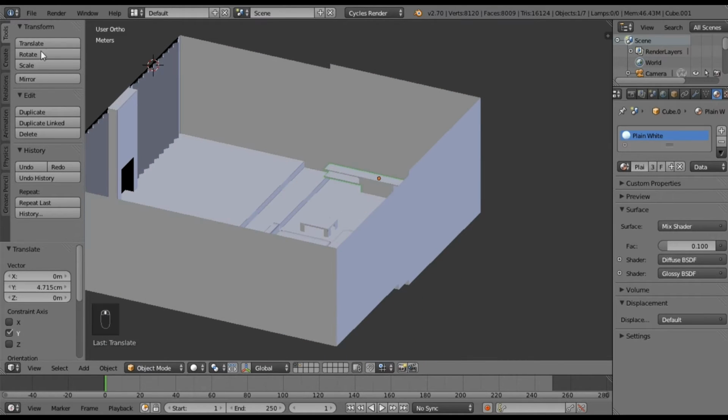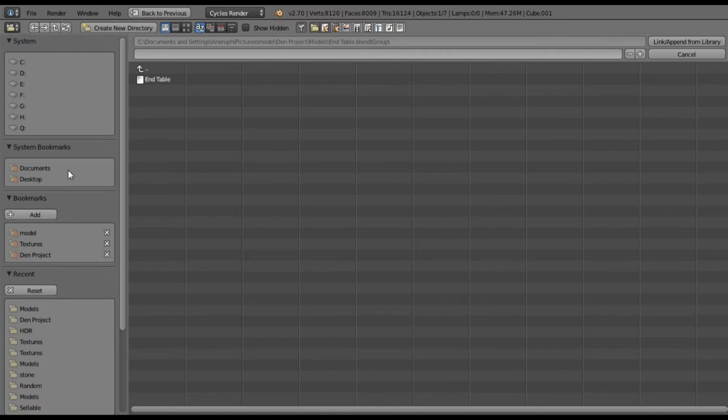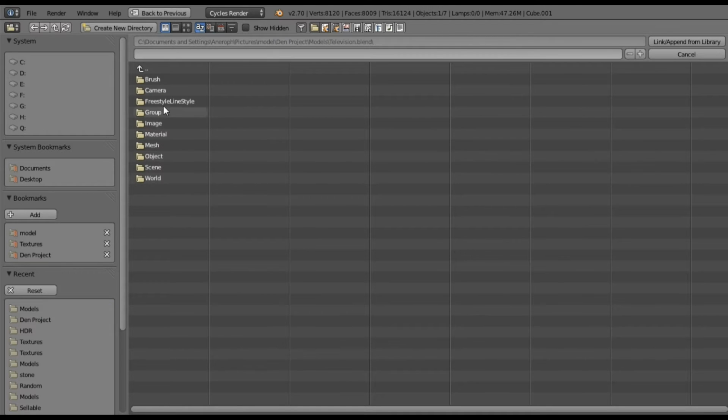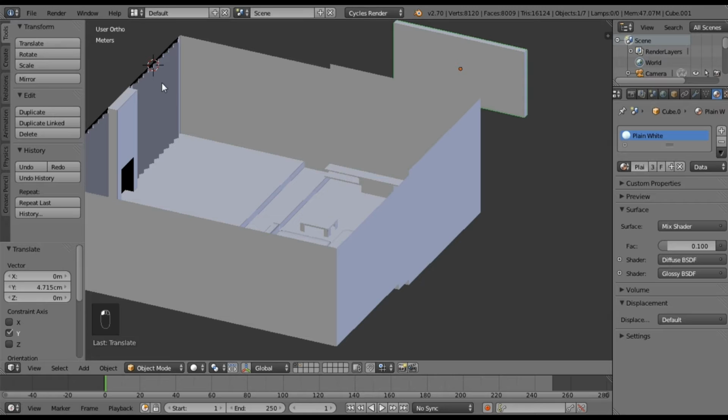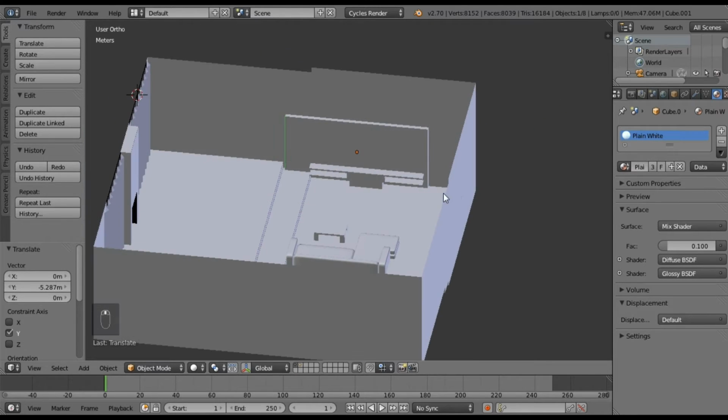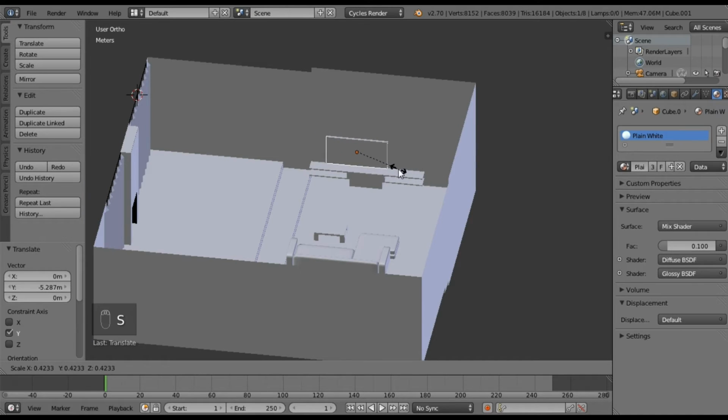I want to get the TV in here first, so let's do that. File, Append, and let's go to the television. Again, click on Group and Television. Let's drag this into the scene. And let's go ahead and scale that down.